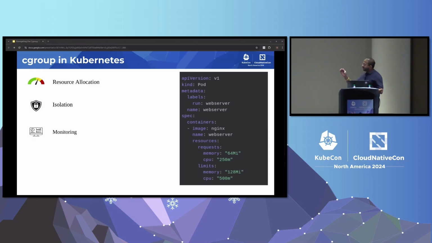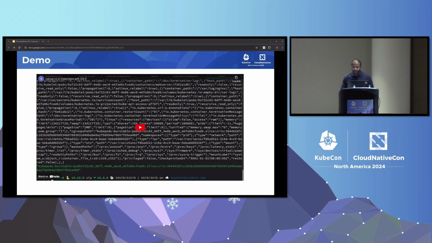Based on your limits, it will create either a burstable pod, guaranteed pod, or best effort pod. If your request and limits match in terms of memory, then it will be a guaranteed pod. If the memory request is less than the limit, then it will go to burstable. Otherwise, if you don't mention anything, it will fall under best effort. So let me go ahead and play this video.